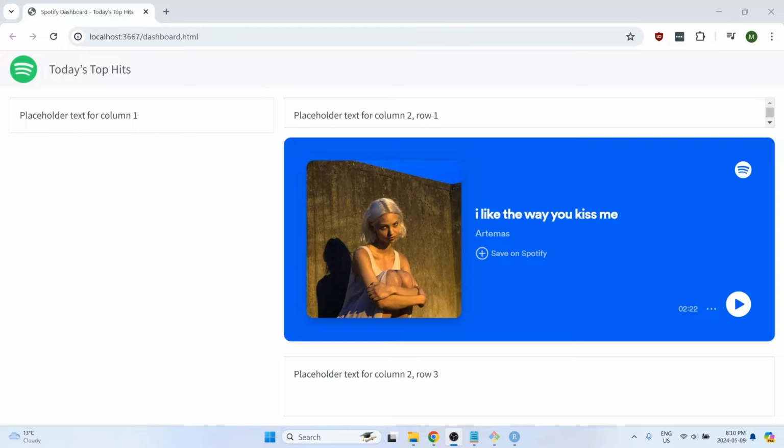For this example, I have a very simple dashboard that is currently a work in progress. And what this dashboard is eventually going to have is a table right here that's going to have the Today's Top Hits playlist from Spotify. And in the last video, we talked about how you can embed a Spotify web player directly within the Quarto dashboard so that you can play a song on the dashboard. And what we're going to do in this video is talk about how we can add a drop-down menu right here that will interactively allow us to change the song that's displayed in the embedded web player.